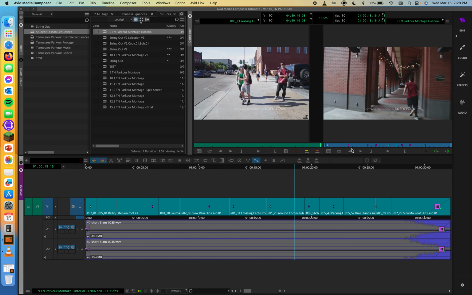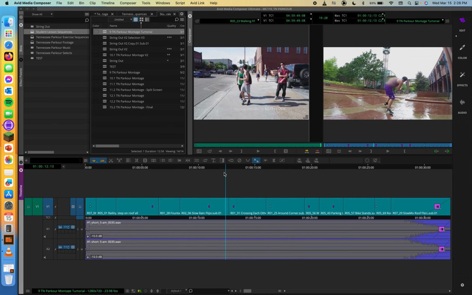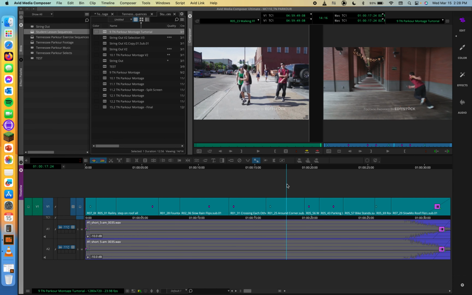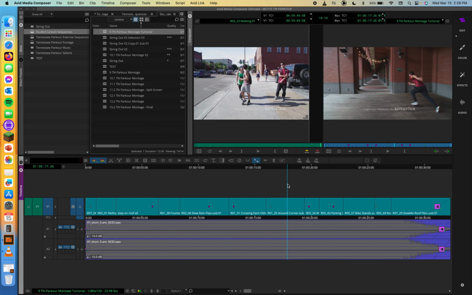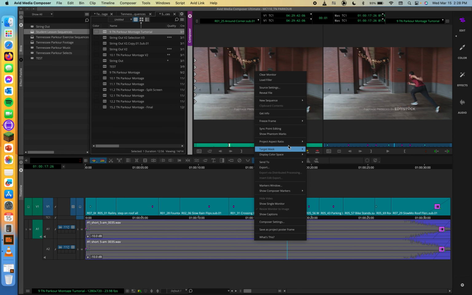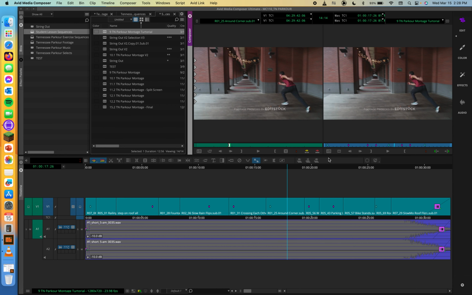We can do the match frame. Do you guys remember the match frame button? So I could hover over a shot in my timeline. Let's say I wanted to make a freeze frame from this specific shot. How do I get that in my source monitor? All I have to do is click the match frame, and boom, it's going to instantly match the frame here in my source monitor. So now I can create a freeze frame just off this. So that's a super fast way that we could do that as well.